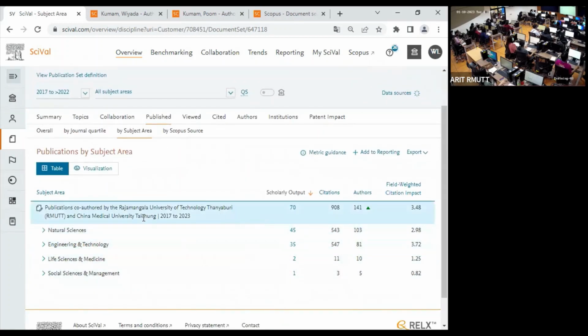So you collaborate with them a lot in natural sciences, and 35 papers under engineering. This will be the field-weighted citation impact. You can see that the collaboration between you and Taichung University actually yielded pretty high field-weighted citation impact, except for social sciences and management.